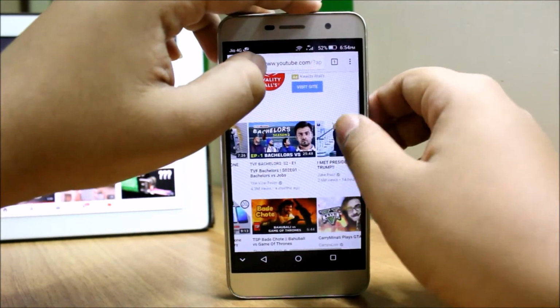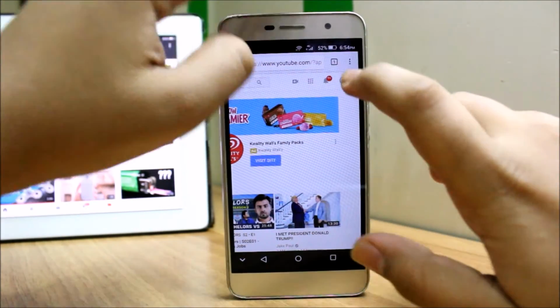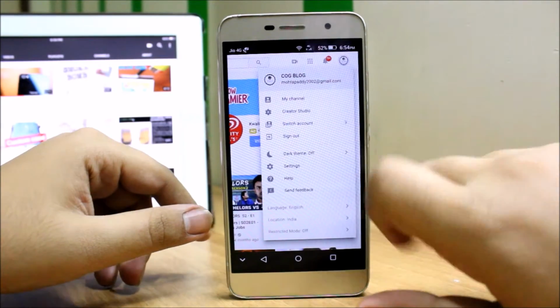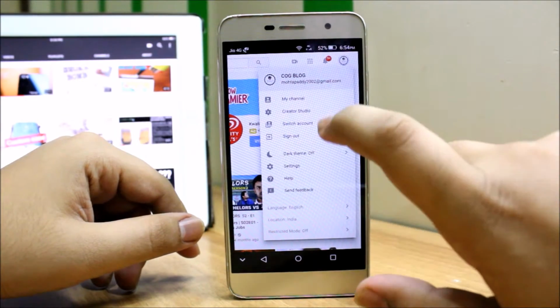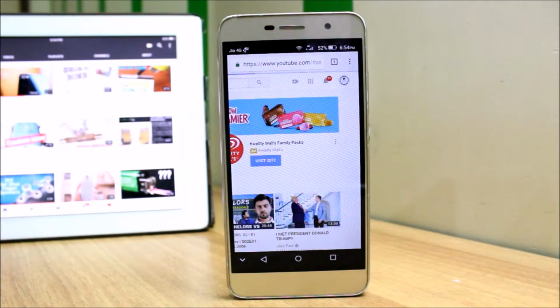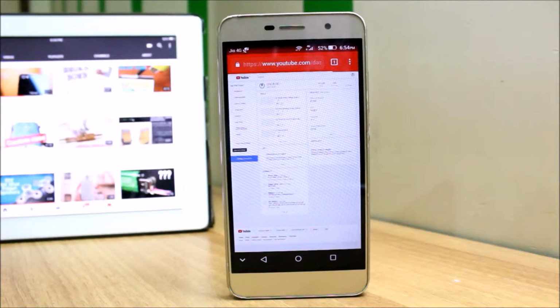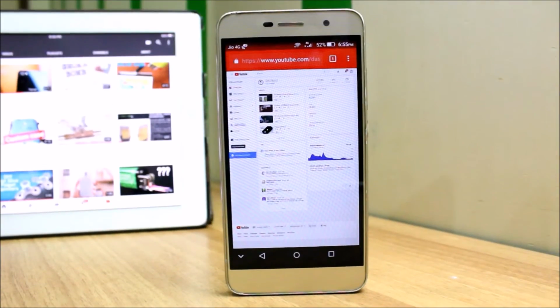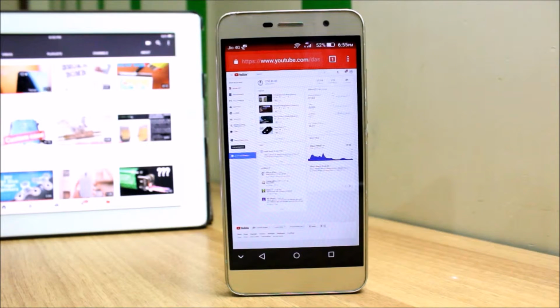So now when you zoom in and click the channel icon, you'll see this page which you normally see on the computers. And also you can go to the Creator Studio and edit your stuff right from your mobile. So guys, that's how you can have the desktop version of YouTube on your Android without downloading any third-party application.